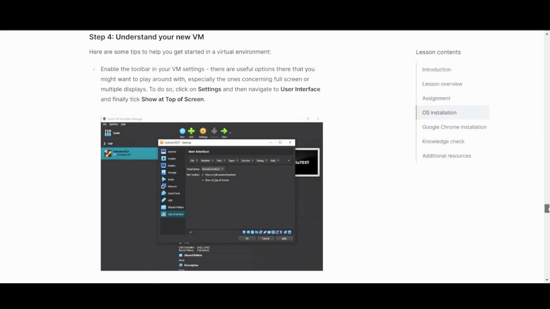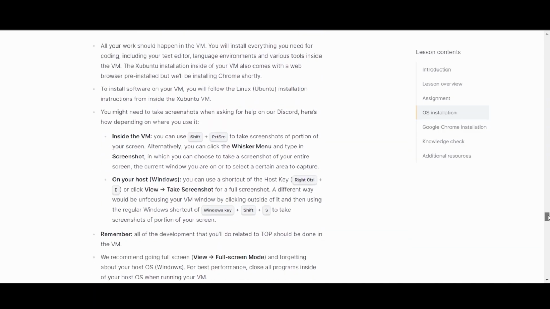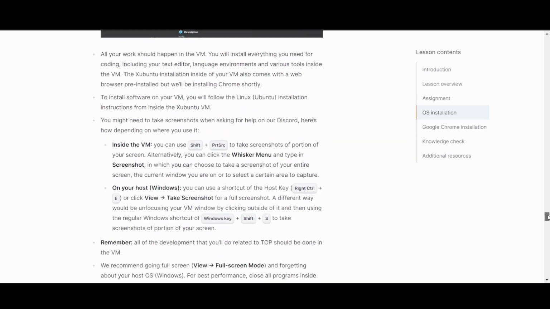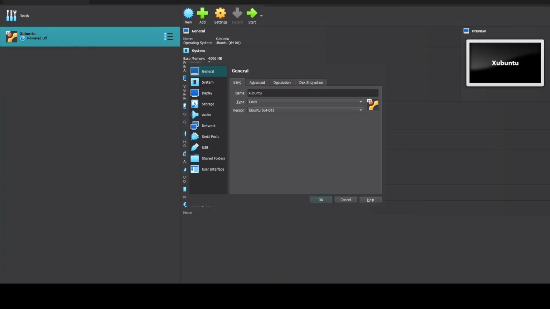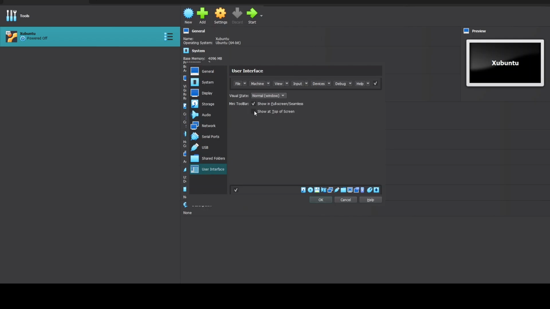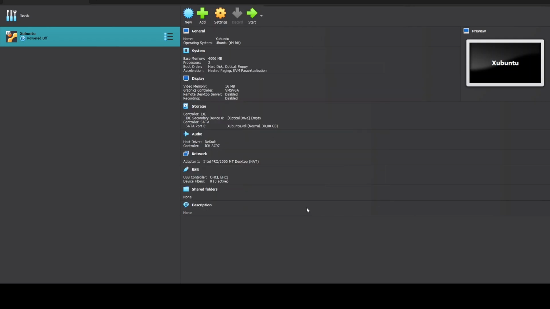And the next step is, understand your new VM. Okay, so we went through this before. I think it only asks us to enable the toolbar in our VM settings. We can do that now. To do that, we need to go to the VirtualBox application, click Settings. Then go to the user interface, and check Show at Top of Screen. This is related to the VM toolbar. It is helpful to change to full screen, enabling or disabling the guest additions drive that would be needed to install it manually, for example.